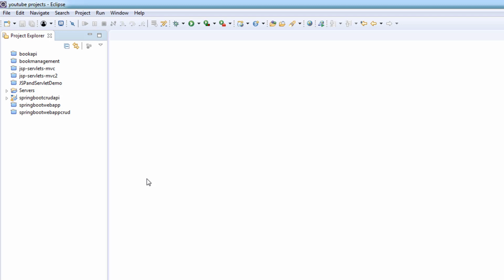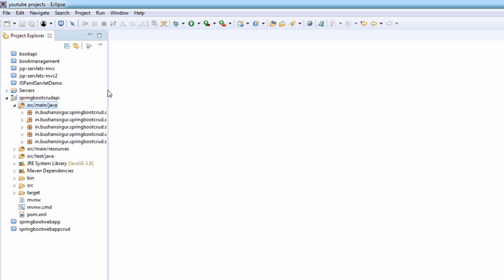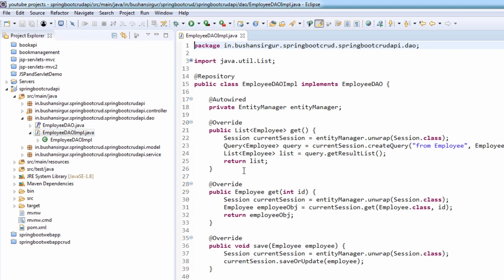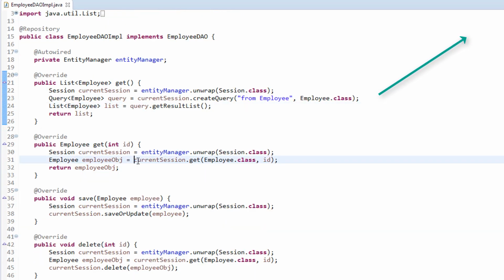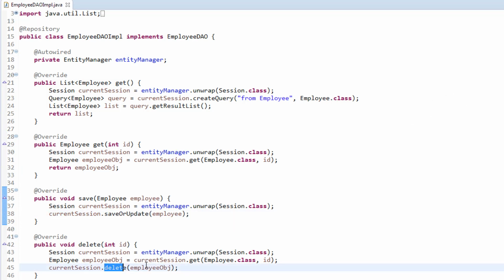I won't go into detail about JPA and everything. So to demonstrate JPA, I'm going to open the previous project which we have created. I'll go to the DAO implementation. Here in the DAO implementation, you can see that we have written code for getting the list of records, getting a single record, saving or updating a record, and deleting a record.